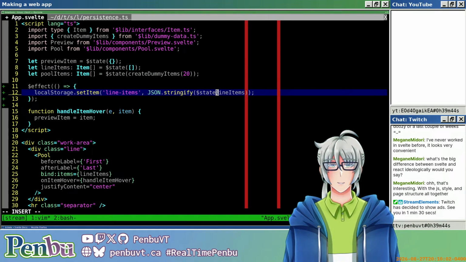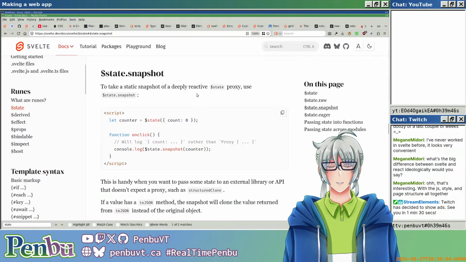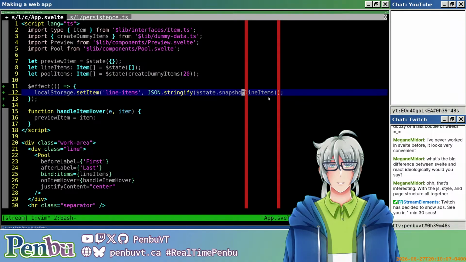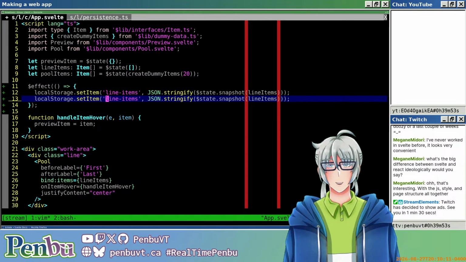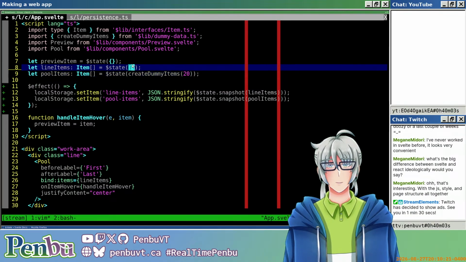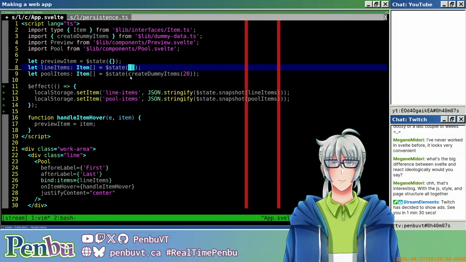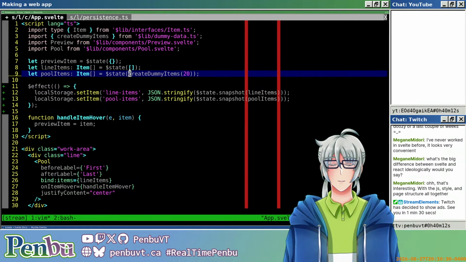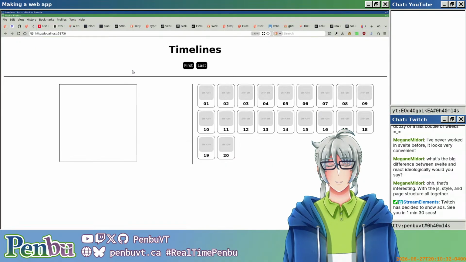On state.snapshot and then line items. Then we do that again also for pool items. State.snapshot pool items. And then we want to be able to initialize that. But well, I guess first let's see if it actually does persist.